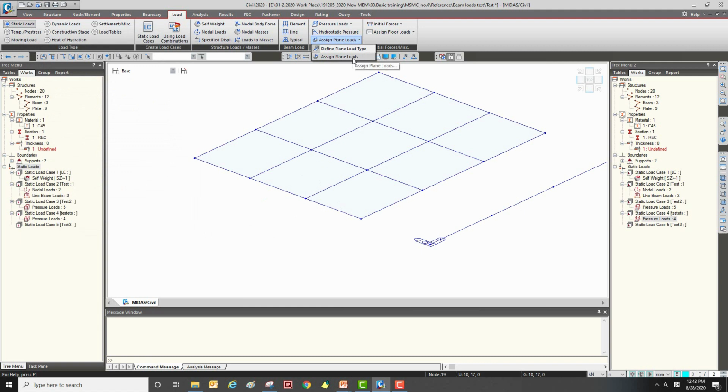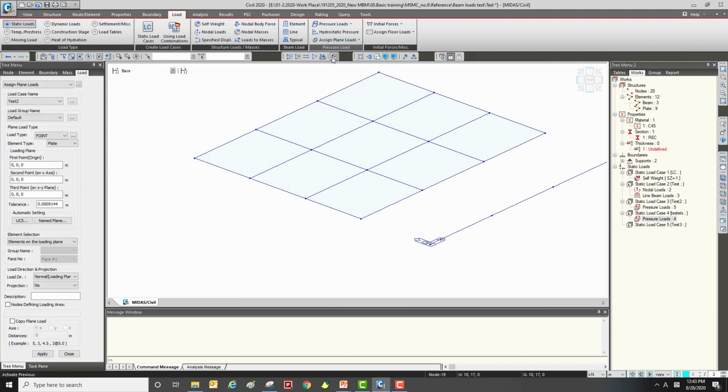And move on to the assign plane load. In the same manner, we need to select the load case, and under the load group name you can see the plane load type. So there are three types we prepared. But if you need more, just click this button, and after that select the element type. There are two types, plate or solid, and this is the most important part of this function.